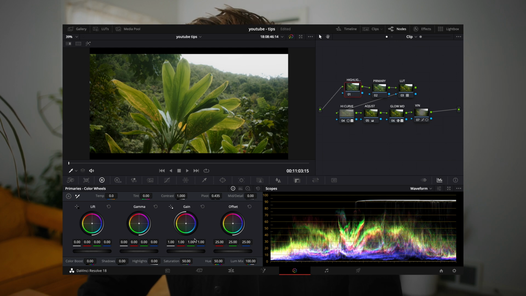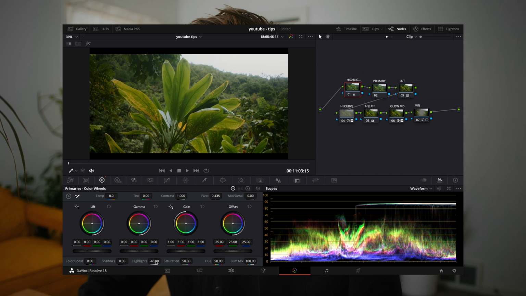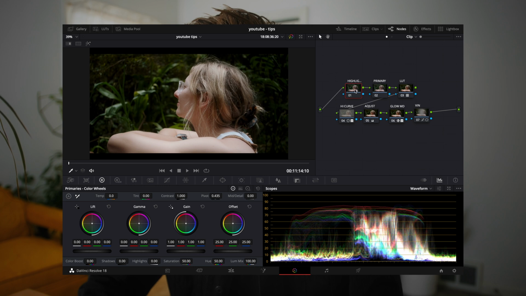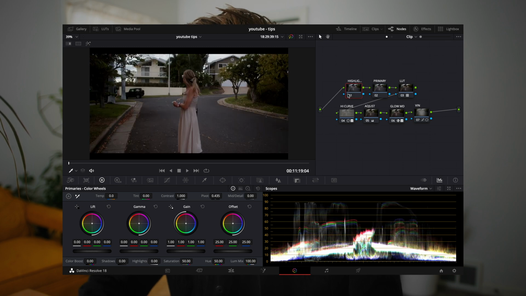So let's say we decrease our highlights here and maybe bring down our mid-tone detail just to make it a little softer. Let's say we want to apply this to another clip. We're gonna click on the highlight node and then hit Command C. Then we can navigate to another clip, and you guys will see here, we click on this first node and then hit Command V. It's just going to paste that one node. So you can really quickly go through, make any adjustments you need to individual clips, and you are good to go.